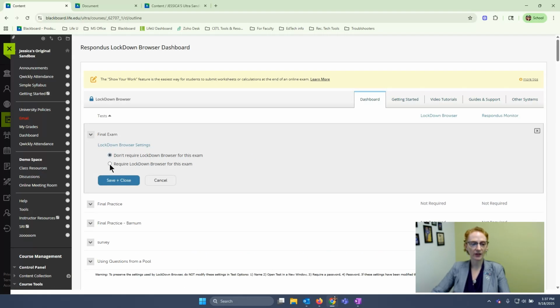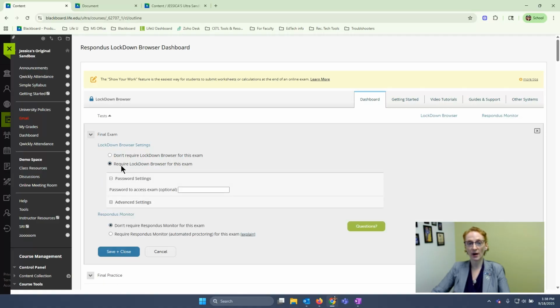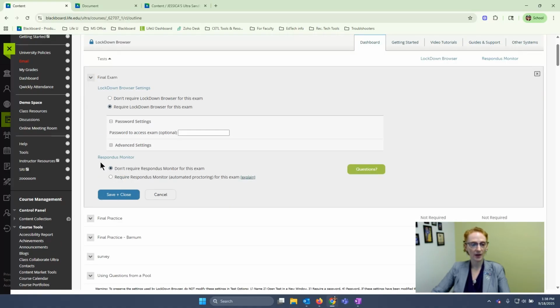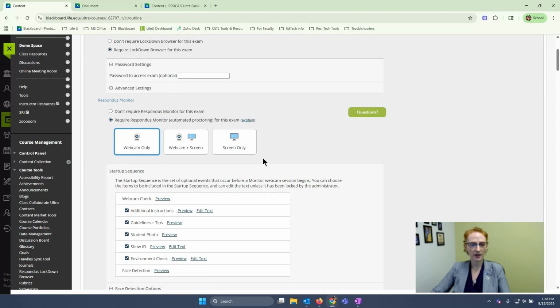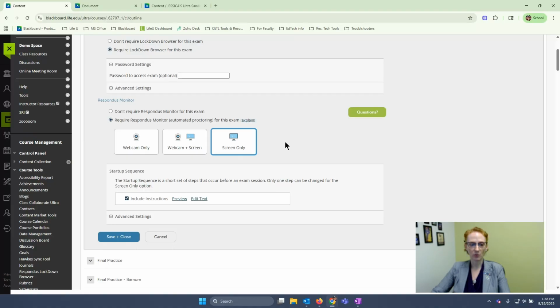You have to require the Lockdown Browser before you can require Lockdown Browser Monitor. That'll open some new options, and so you can then require Respondus Monitor. This section right here, where you have webcam only, webcam and screen only, this is new. So if you only need to record the student's screen, that's the option you pick.